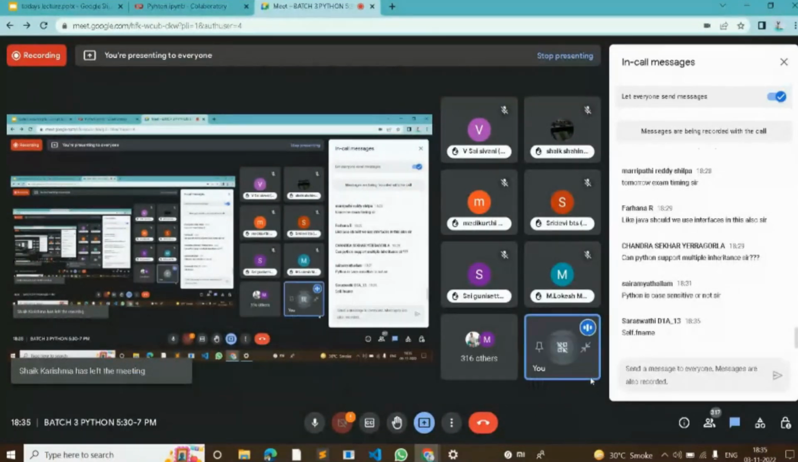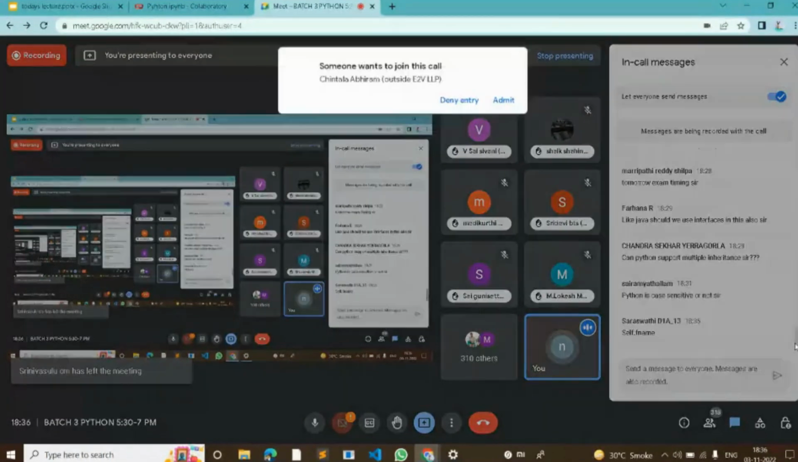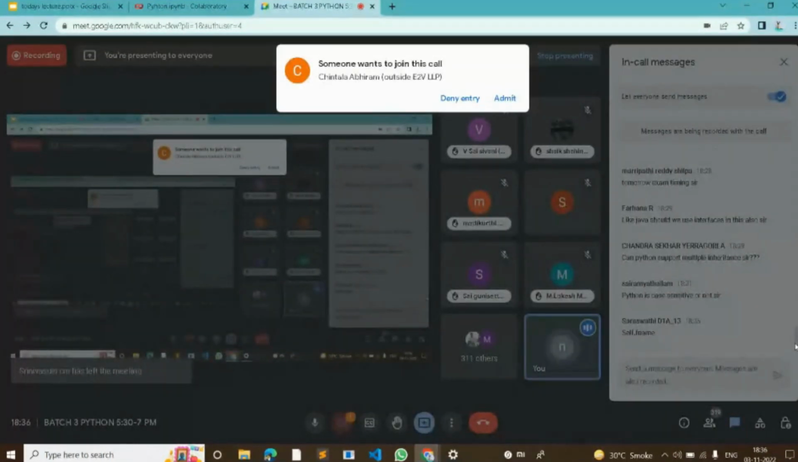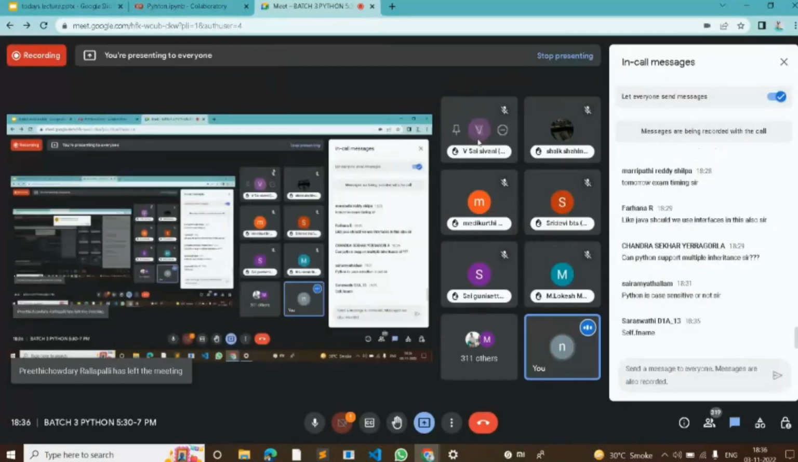Yeah, Python is case sensitive. Can Python support multiple inheritance? Yeah, it will support multiple inheritance. For example, you have created a transport class, and in different classes you are creating just like car, motorbike, or different transport also. So you can create multiple inheritance also.